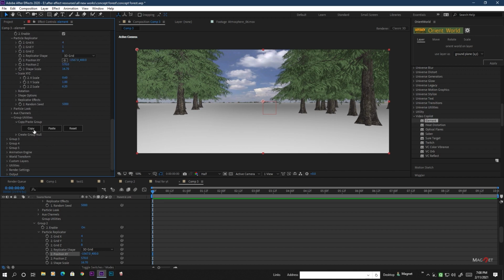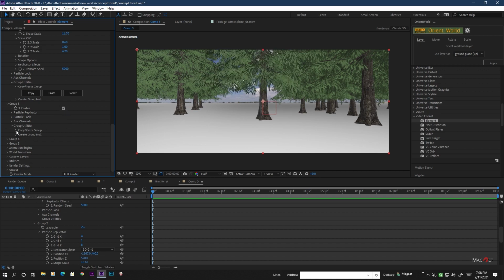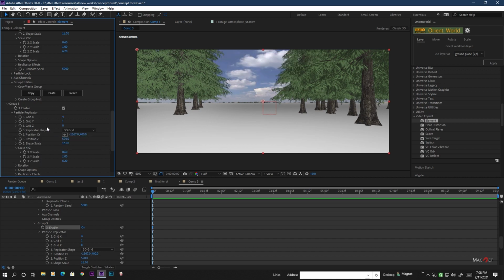And now again copy that and go to group number 3 and just enable this and go to the copy paste option here and just paste this. Okay, and now we place our group number 3 trees here. Okay, and now we increase the X replicator option here and now we increase the X scale shape something like this. Okay, so that looks nice for now.